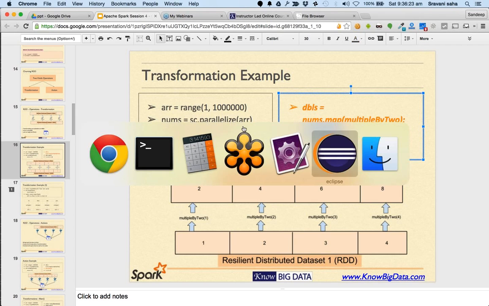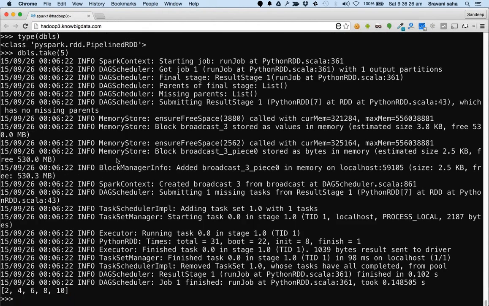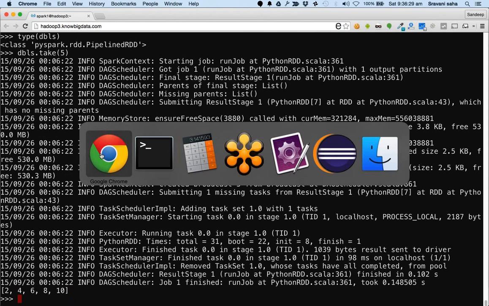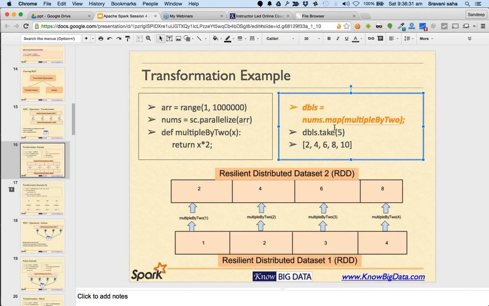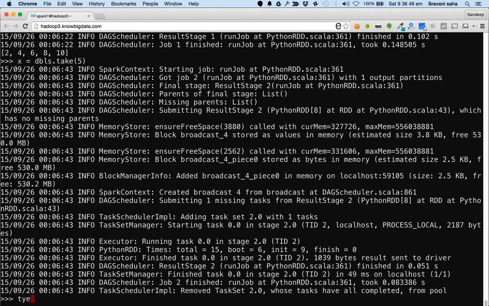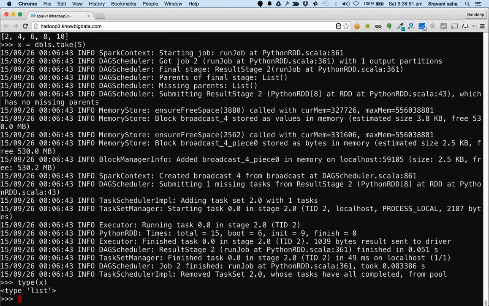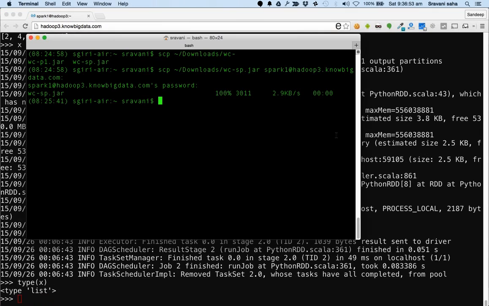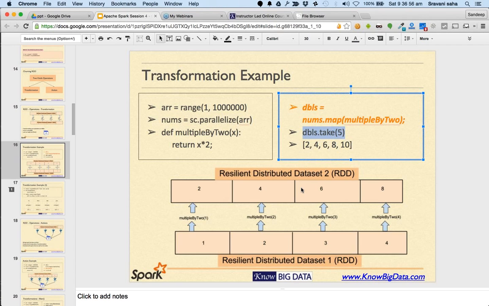Now at this point of time, you can say take, and it will bring data back from the RDD to local. Here I'm saying take 5. So give me 5 elements from the RDD to local. And this variable is actually local. We can say x equals this. And when I say type of x, it says it's a list. It's no longer an RDD. So take basically brings data from there to local.